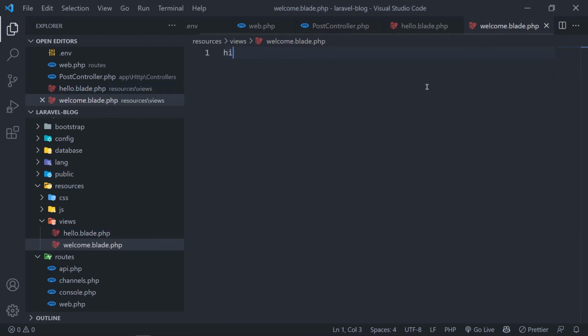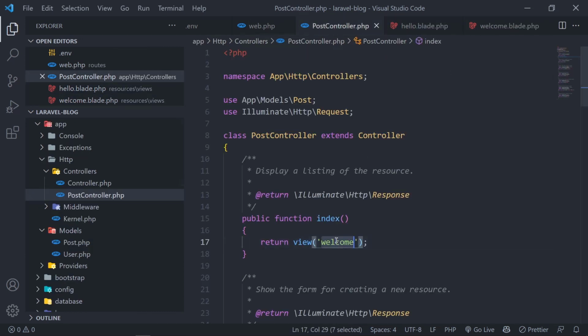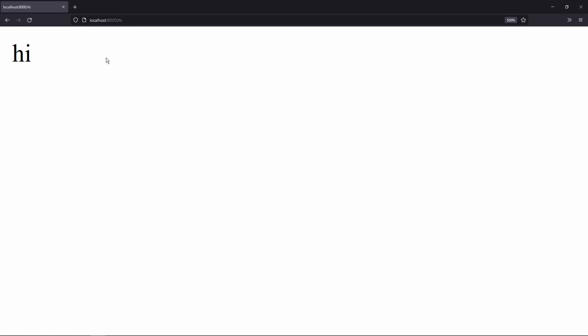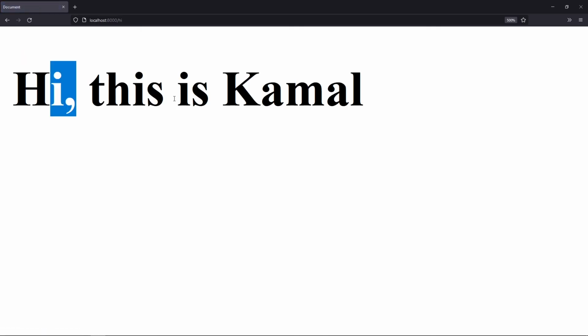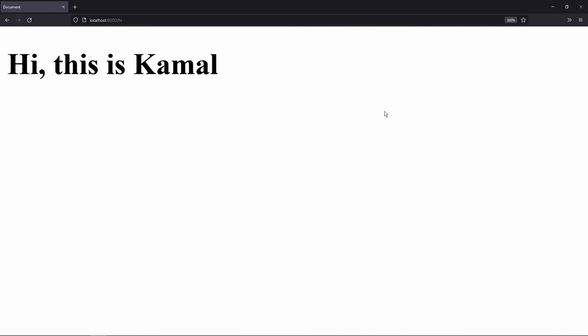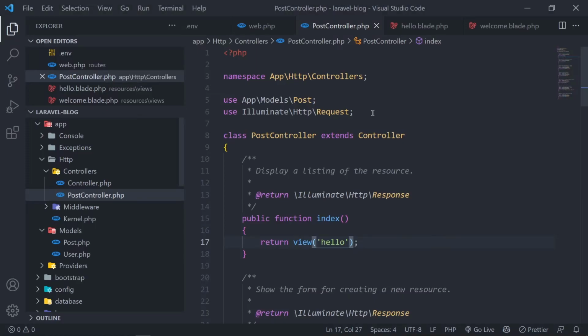Let's save that, and now instead of rendering the welcome page, let's render the hello page. Let's save that. Let's go back, and if I refresh now, you'll see that "hi, this is Kamal" is being printed. So in this way, you can define the route, and also you can define the controller, and also you can define the model, right?